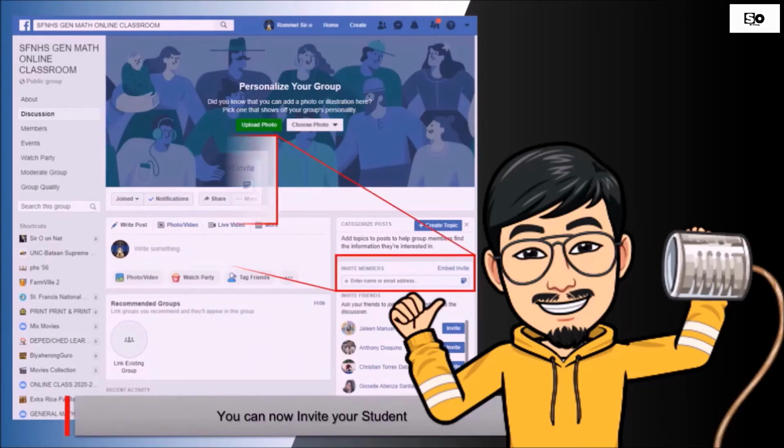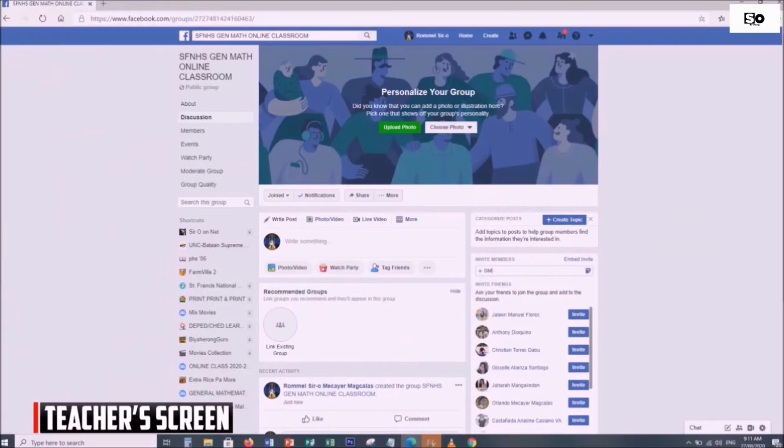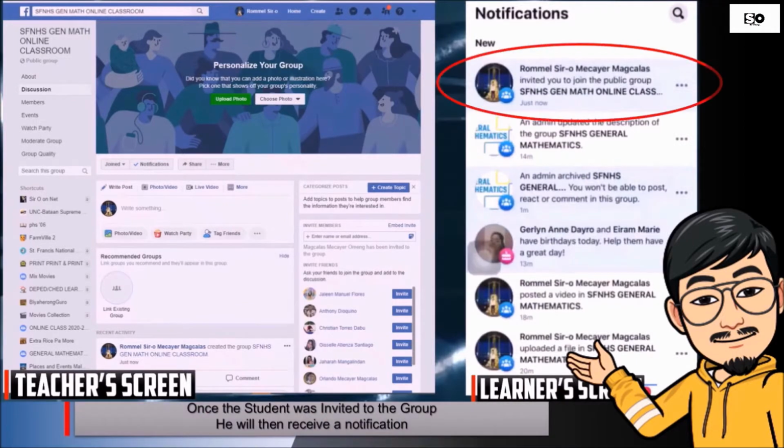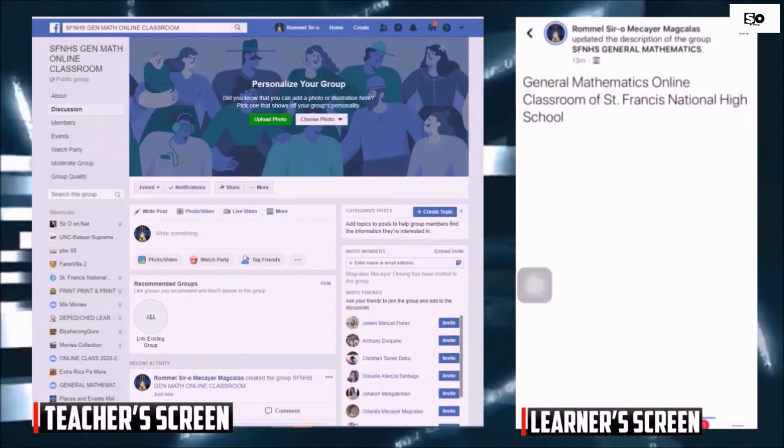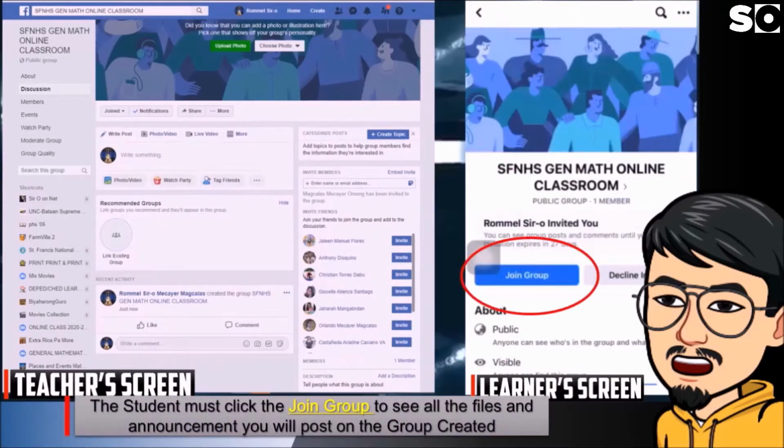You can now invite your student. Once the student was invited to the group, he will then receive a notification. The student must click the Join Group to see all the files and announcements you post in the group created.